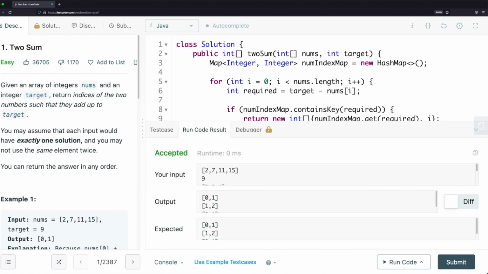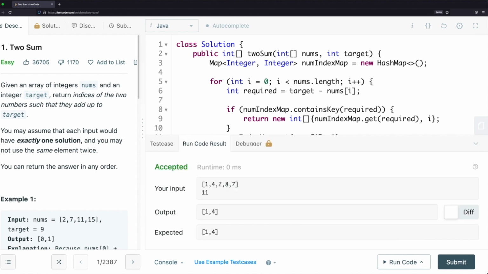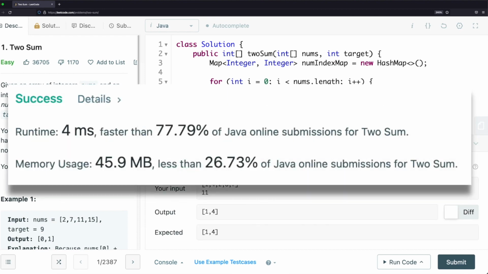Okay, that's looking good. Let's try the test case we used in our example, and here you can see that the output is 1, 4. At index 1 we have the number 4, at index 4 we have the number 7, and this is the right answer. So I hope you found this video useful.